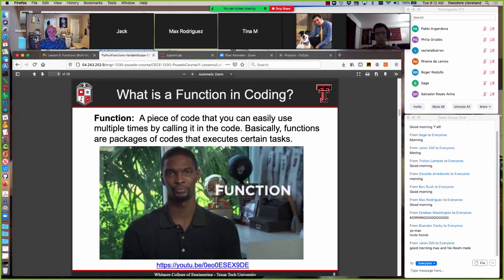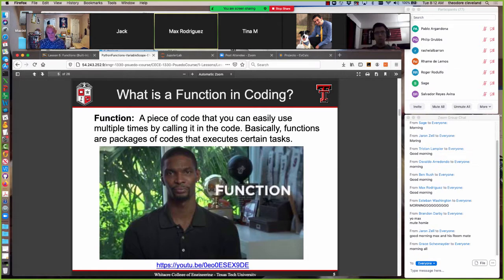So first thing is, what is a function? One definition written here is it's a portion of code that you can easily use multiple times by calling it in the code. Basically, functions are packages of code that execute certain tasks. Let's see if the link comes through. So there's this nice YouTube link explaining a function, and see if I can get to it from my local machine.